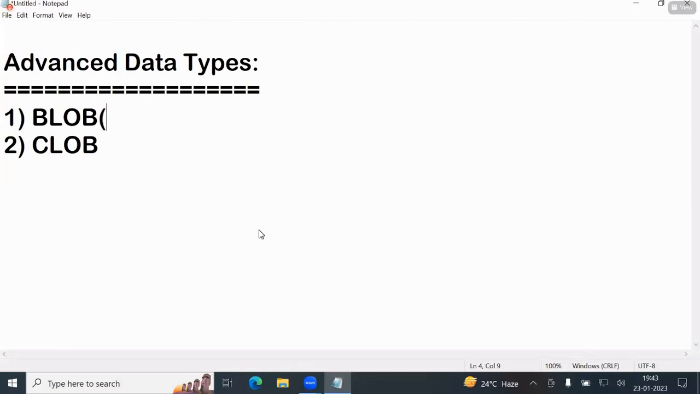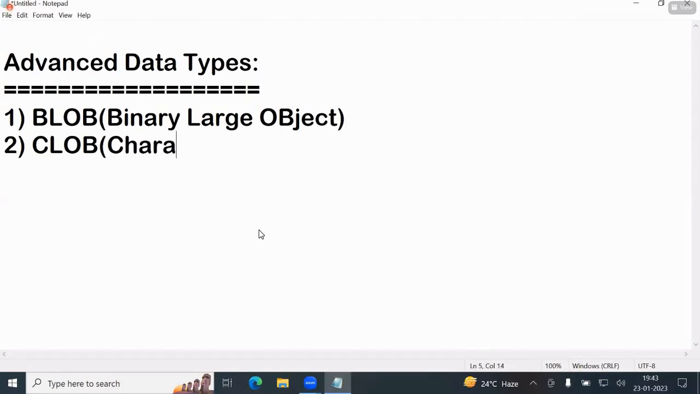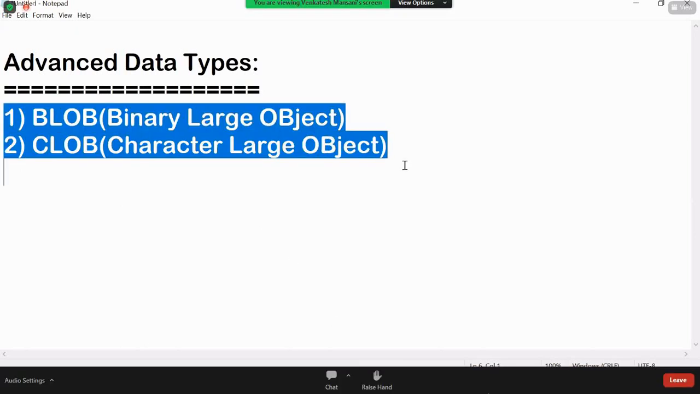BLOB full form: Binary Large Object. CLOB: Character Large Object. What's the main difference between BLOB and CLOB?